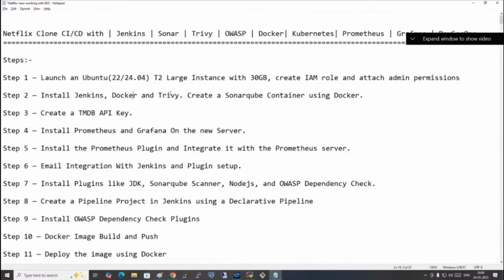We need to install Jenkins, Docker, Trivy, all kinds of software. The software scripts, everything is available. No need to do it manually. Just copy and paste the script and run it. And in our last classes, we used SonarQube on an EC2 instance. We installed it on an EC2 instance.